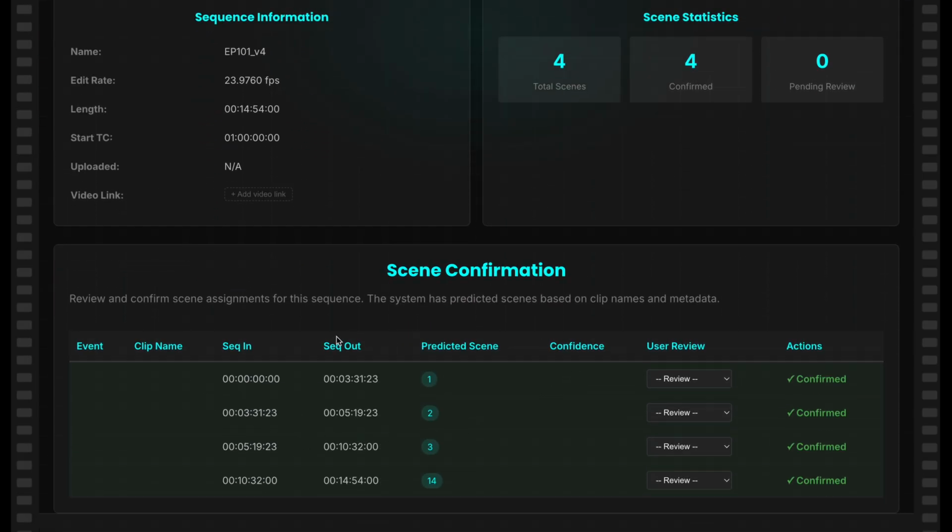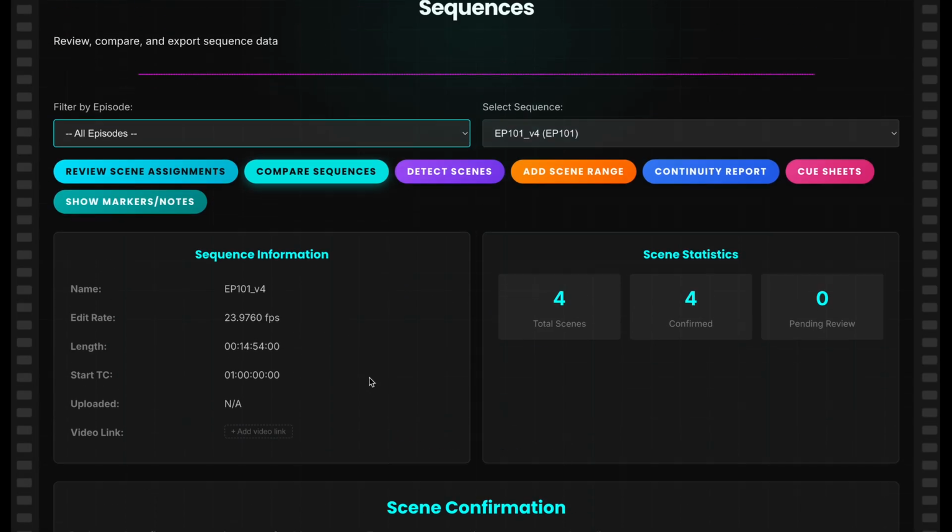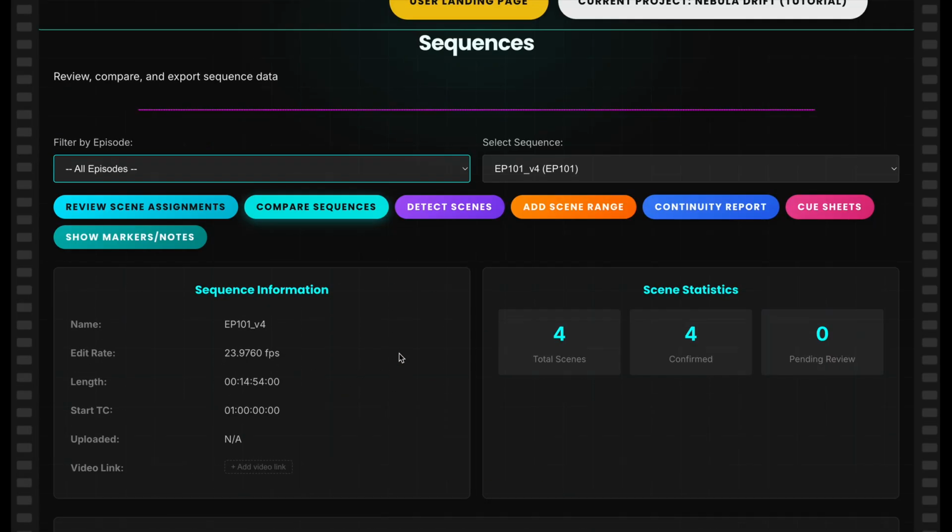You can see we'll automatically detect scenes. If this isn't populated here, you need to click detect scenes, and it'll automatically detect scenes. You can compare sequences, review the scene assignments if you need a little more granular view and manually go in there and change things.